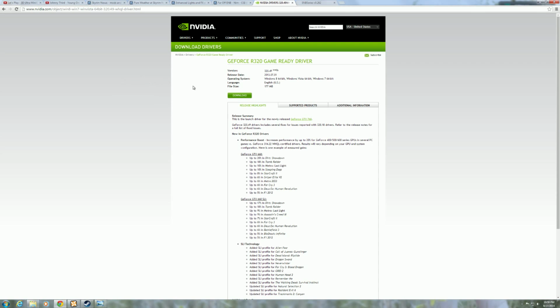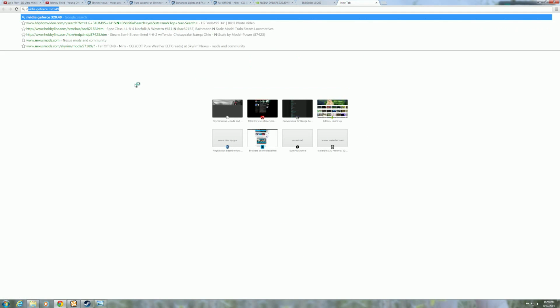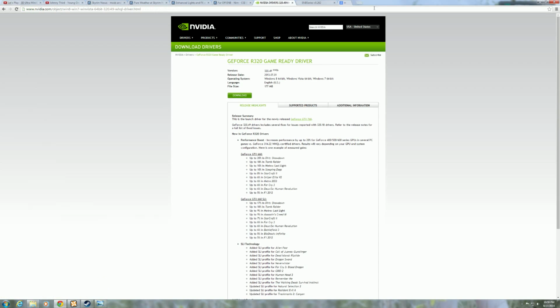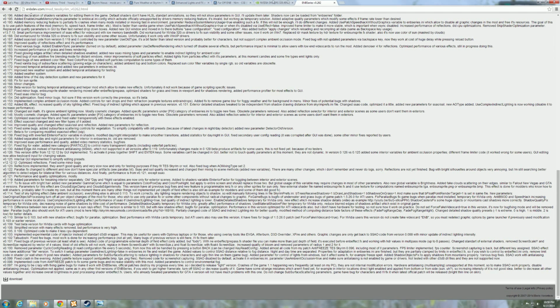Alright, so then you're going to want to grab the Nvidia driver. The Nvidia driver is 320.49. I'll put a link for that in the description. This driver has better ambient occlusion. I'm not sure why, it just does. And you're also going to want to grab Nvidia Inspector. Alright, so that looks like it's everything we need.